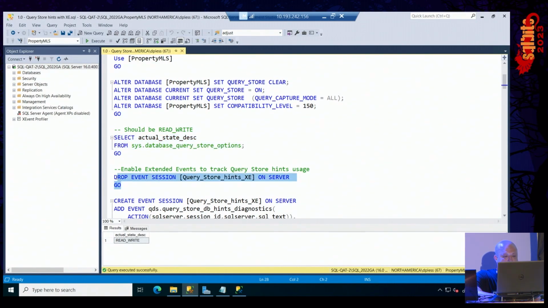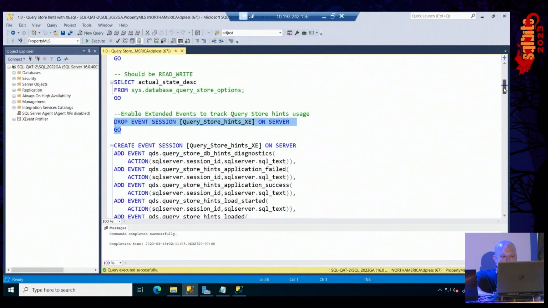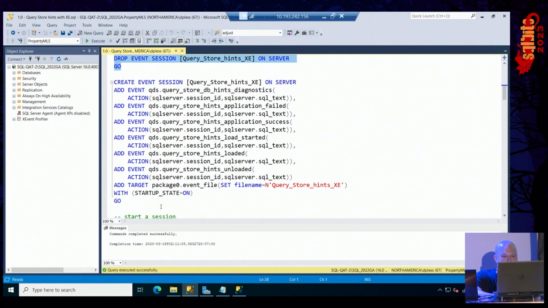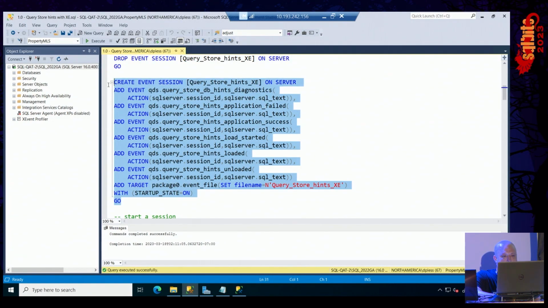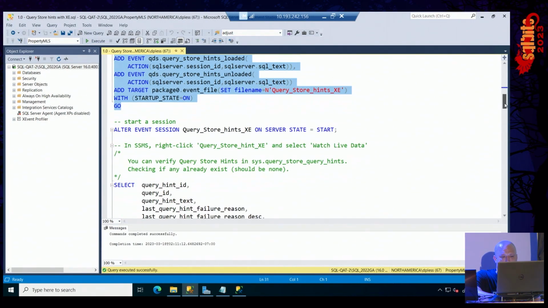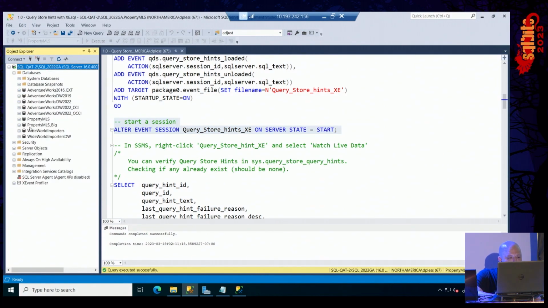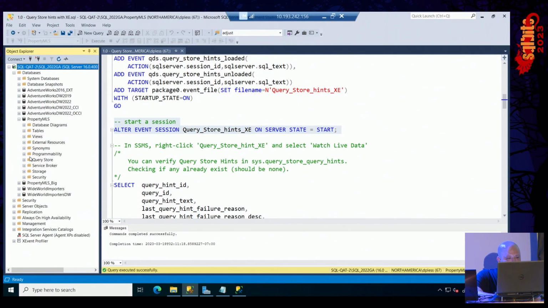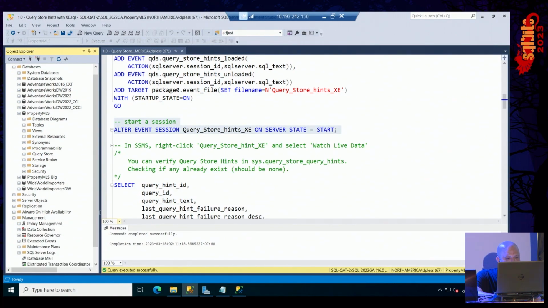So I'm going to drop this extended event session. I'll recreate it and start it. And I said start it. All I had to do is scroll down. Let's take a look at property MLS. That's the database that we're in. Okay. Just kind of expand that out.